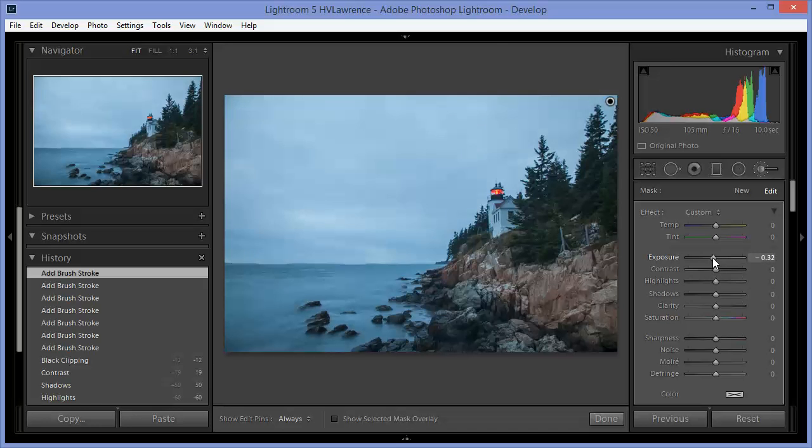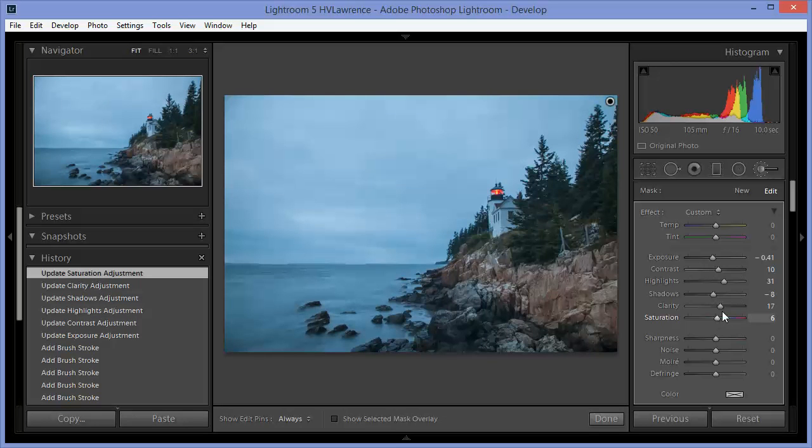I could decrease my exposure. I could increase my contrast. I can pump up my highlights. Decrease my shadows. Up with the clarity. Up with the saturation. How's this looking? Do we want to go a little bit more blue with the sky? A little bit less green?